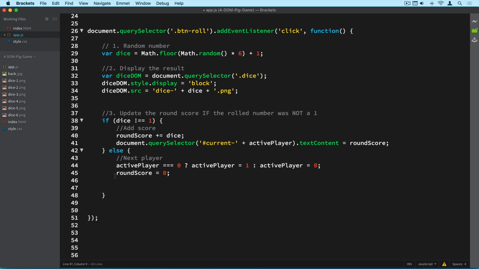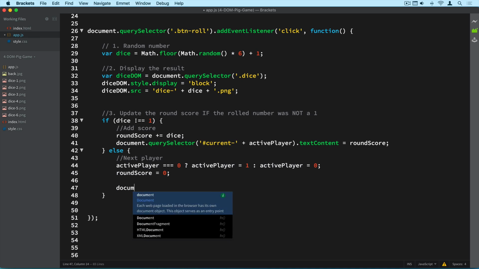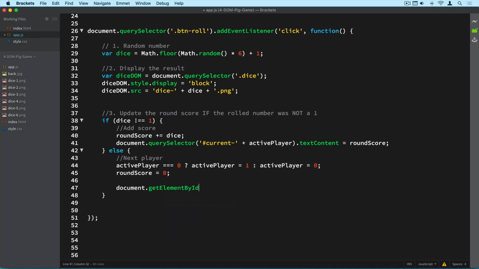And once again, we're going to use the getElementById method for that. So document.getElementById, and now it's current 0.textContent. We want that to be set to 0. And the same thing, of course, for the number 1.